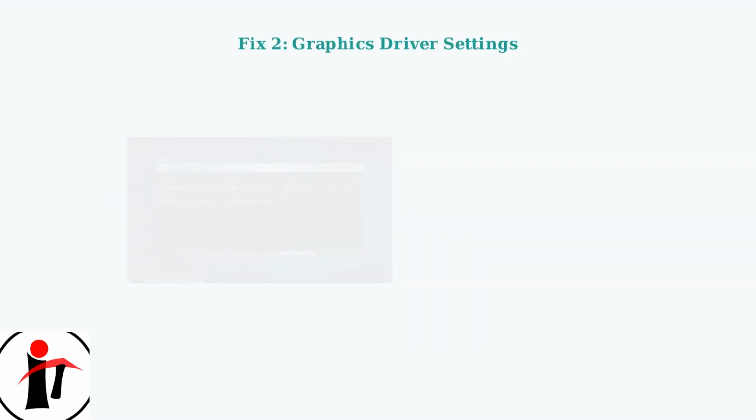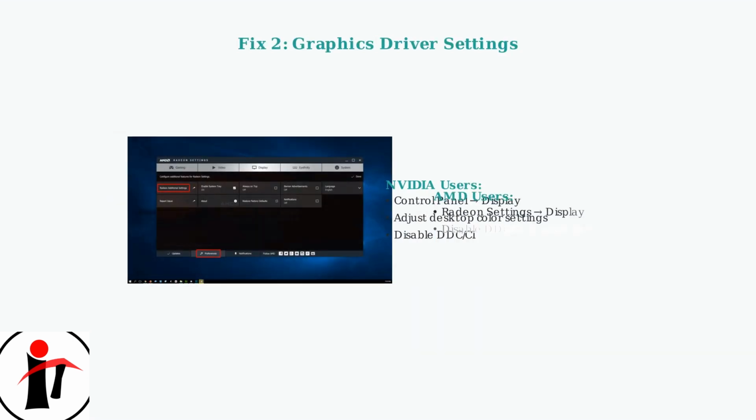The second fix targets graphics driver settings. For NVIDIA users, open the control panel, go to Display Settings, then adjust desktop color settings and disable DDC-CI. AMD users should open Radeon settings, navigate to Display, and disable DDC-CI communication.